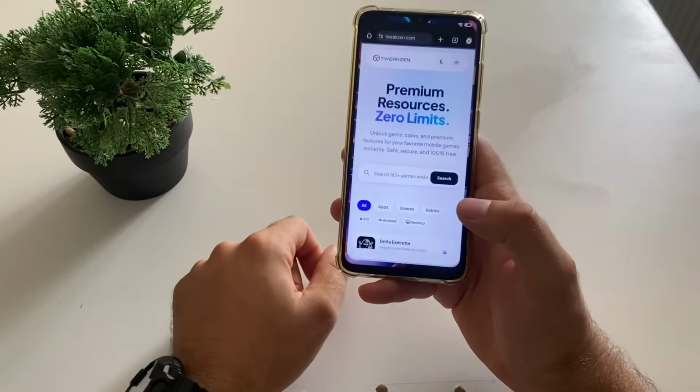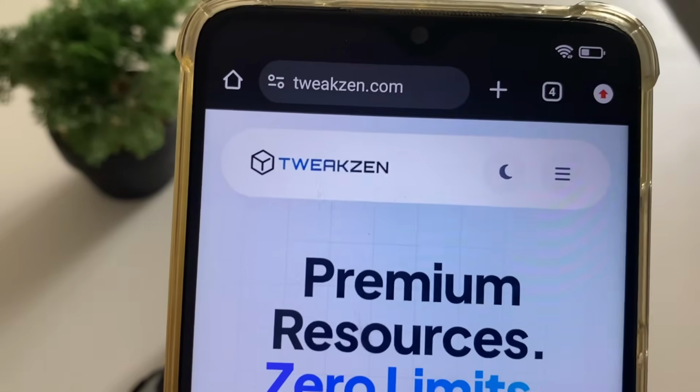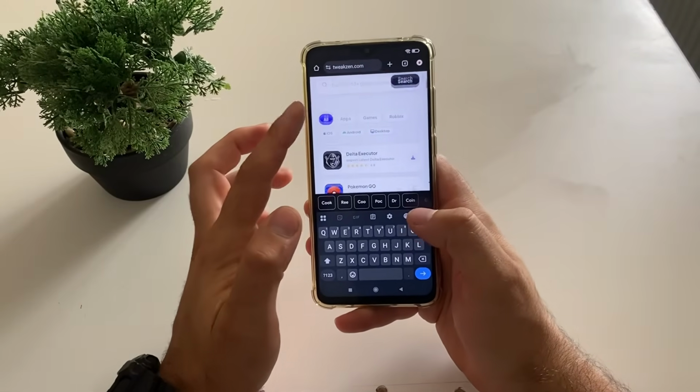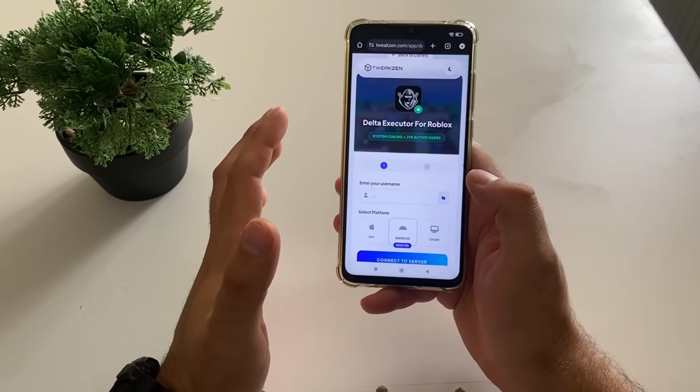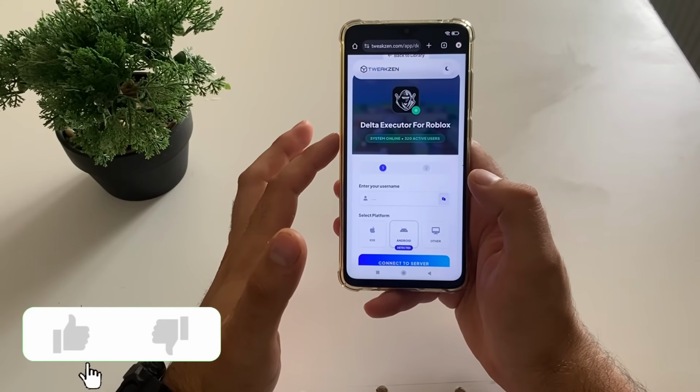Today I'll be showing you how I got Delta Executor for Roblox absolutely free, safe and online guys. So let's get started. Go to Google or any browser you have and navigate to this website, then scroll down and you will find Delta Executor online tool. Click there guys, and I will have to enter our Roblox user ID.